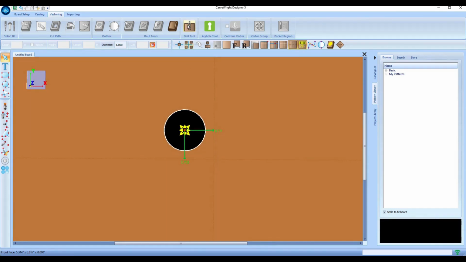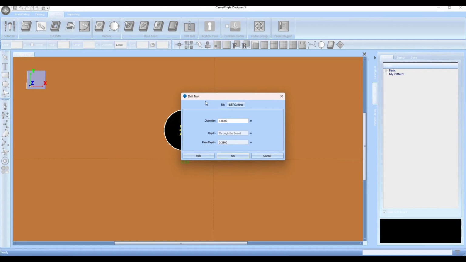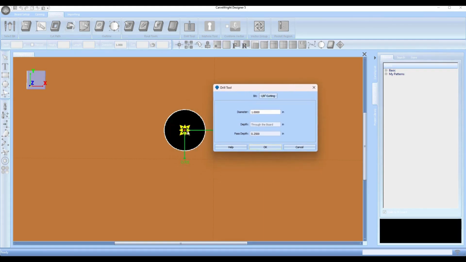As you can see, the default is all the way through. If we double click on the center area, we can edit this. You can change the depth of the drill, and you can also change what the pass depth is.